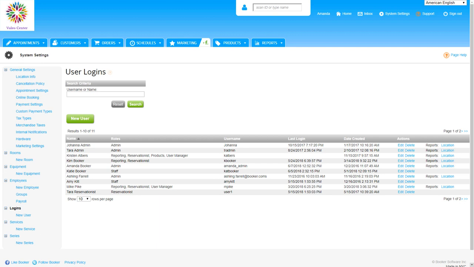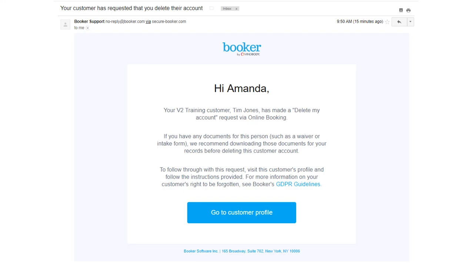Make sure that the admin we are selecting in that setting has a valid email address entered here within their login setup. And here's an example of the email that the admin would receive once a customer requests to delete their account online.